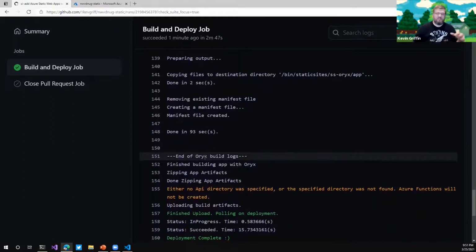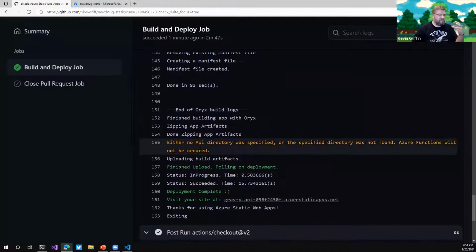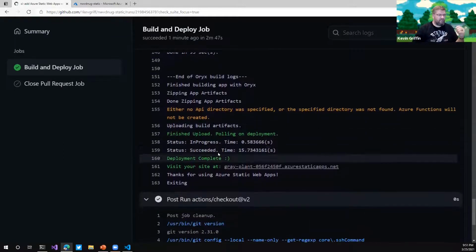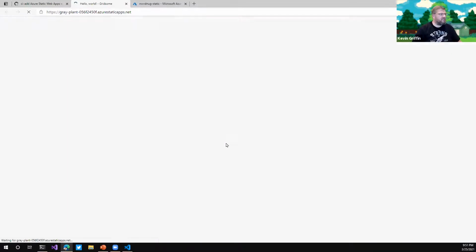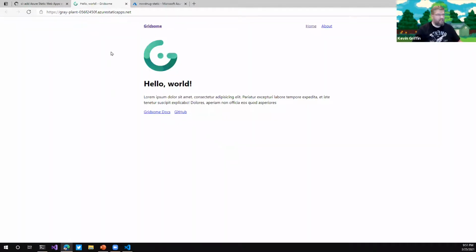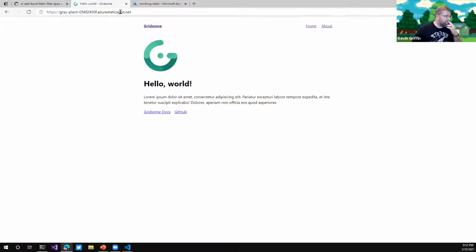What Oryx does is look at everything that's generated in our distribution folder in GitHub Actions. It zips it up, kind of, sort of, and deploys it to our Azure Static Web Apps. So you can see here, it finishes the upload, and we're now available at grayplant.azurestaticwebapps.net. So here we go. We can drop that into the chat for everyone. You can go there and access my static web app, and it is super quick. It just works really well.